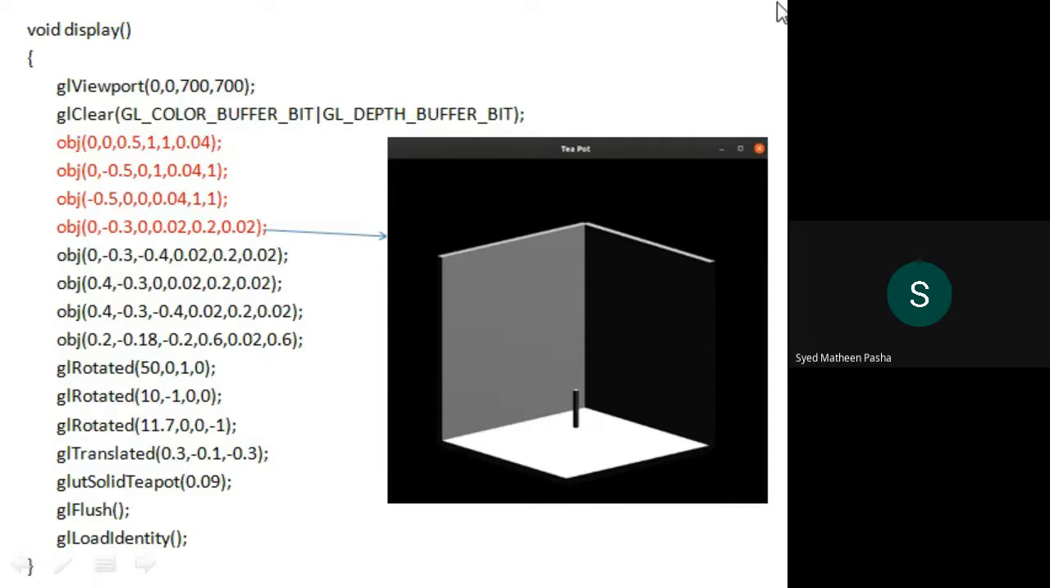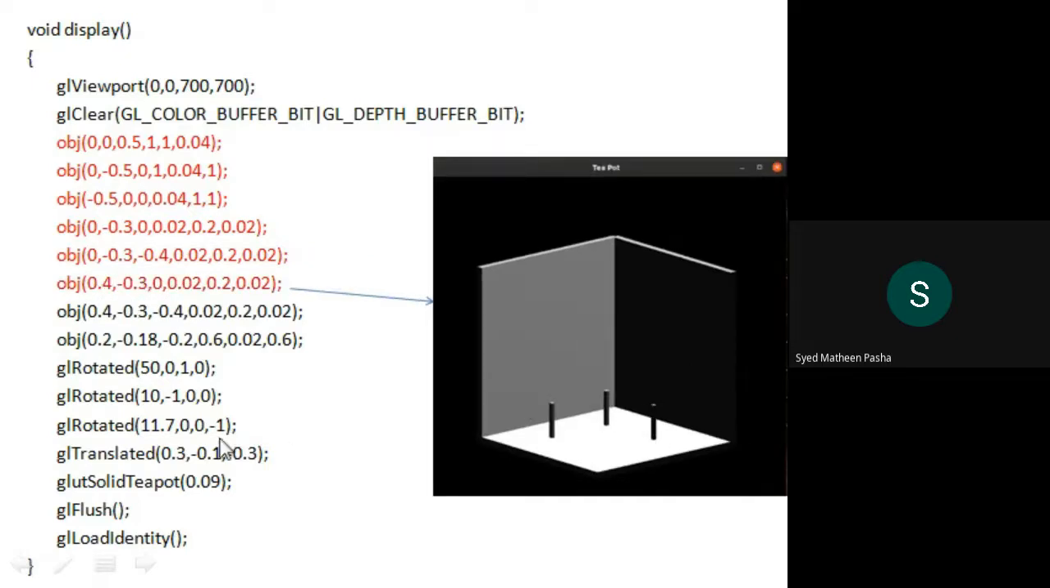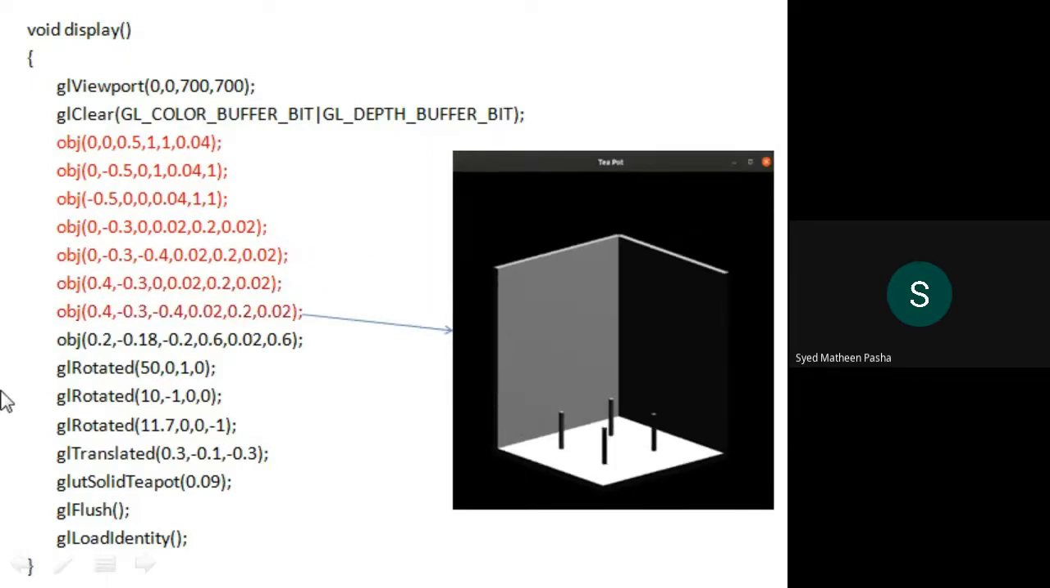With respect to that, with a similar function, that is object, I will draw the table legs as well. With the second, the second leg of the table is drawn. With the third, the third leg of the table is drawn. At last, this is drawn. Now, after this, what is the next step? I should draw the top of that particular table.